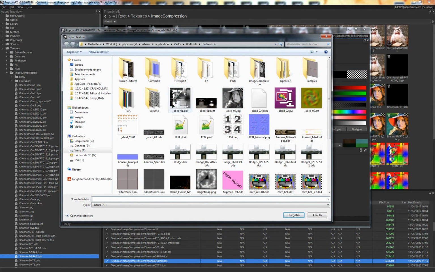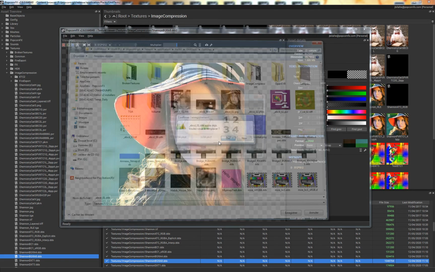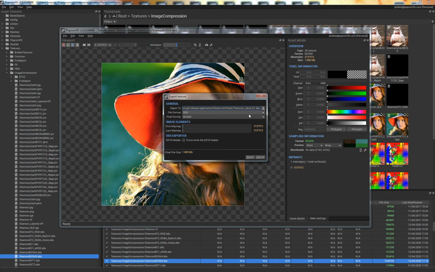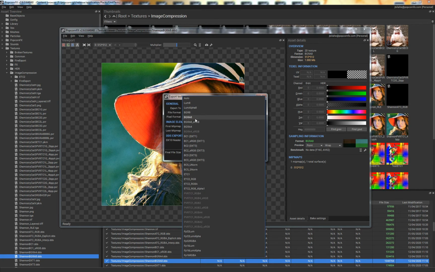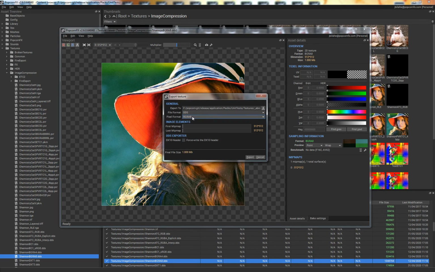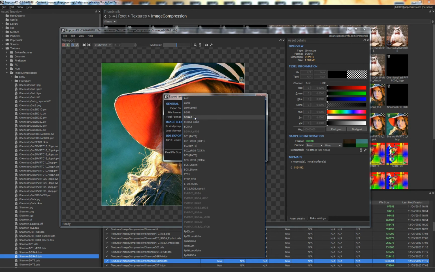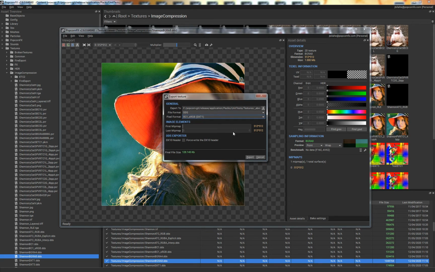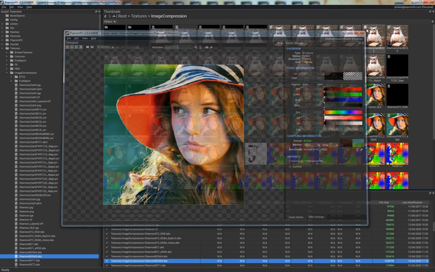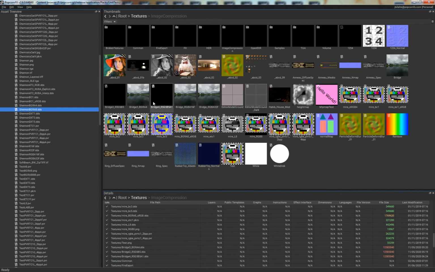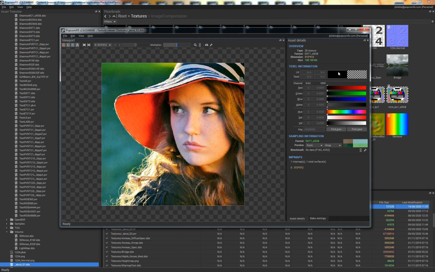So the export dialog allows you to save a texture into a different texture and change the format, the file format, the pixel format. So here I have a BGRA8 texture. Let's say I want to save it as DXT1 or BC1. Let's keep the sRGB flag. And I hit export. And now I have my new texture here, which is DXT1.